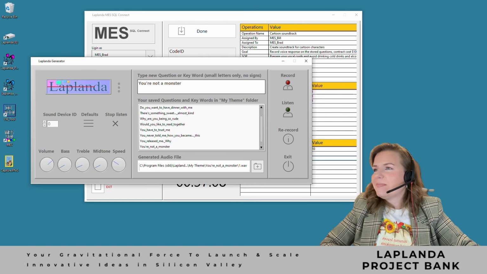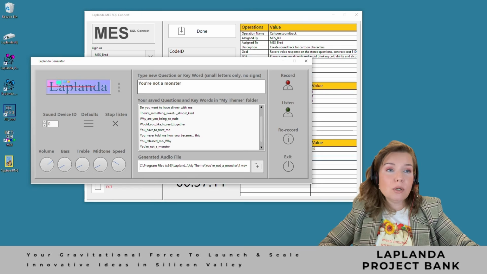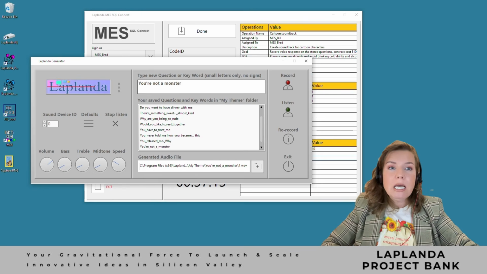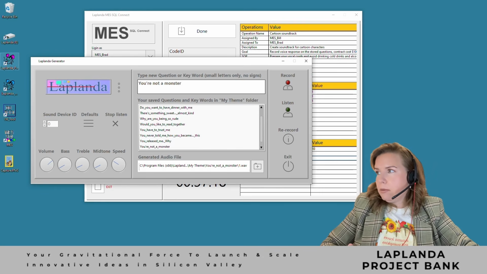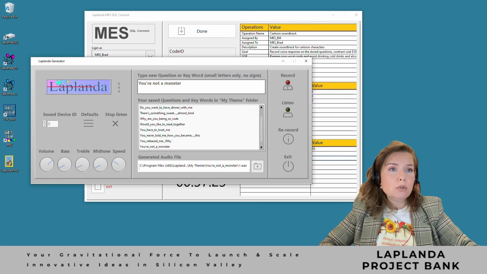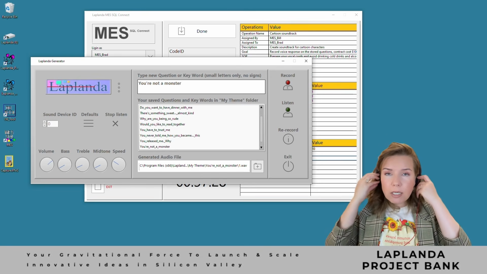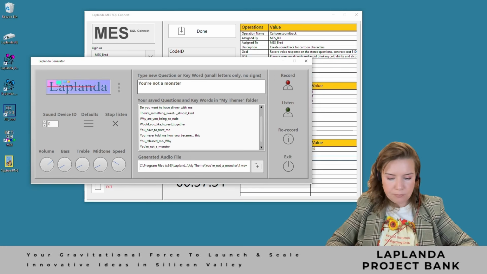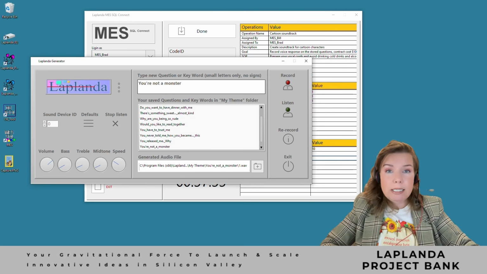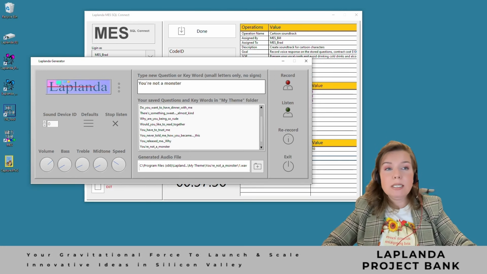Anyway, let's continue. By the way, let me say a few words about the program I'm using right now. Actually, there are two programs, Laplanda Player and Laplanda Generator. The one we're currently using, Laplanda Generator, is designed to record a key phrase or question along with up to 10 possible responses. Why 10 responses? Because this program was originally created for a children's interactive toy.